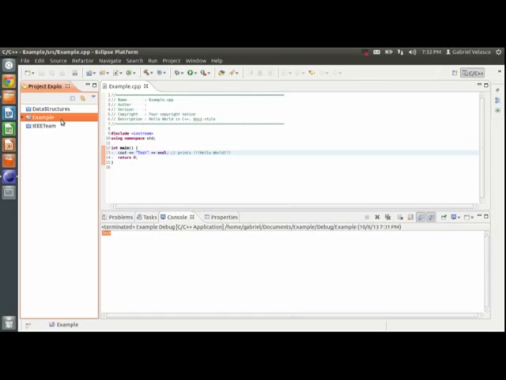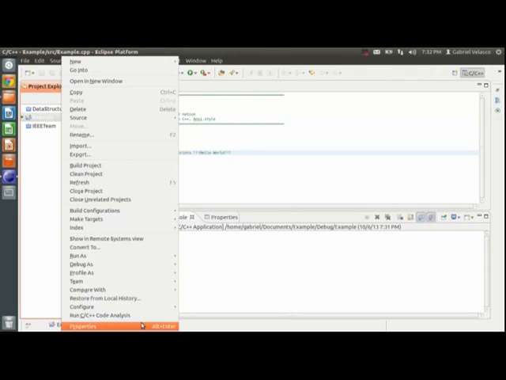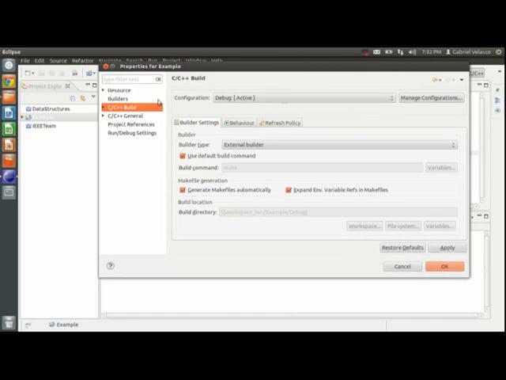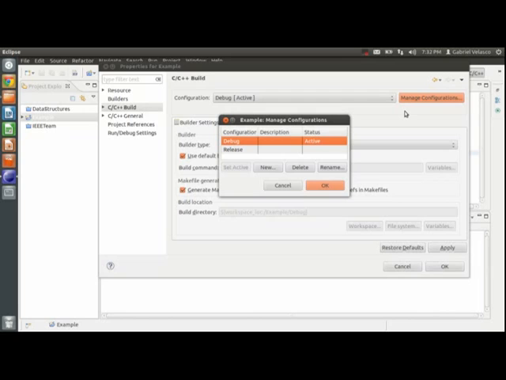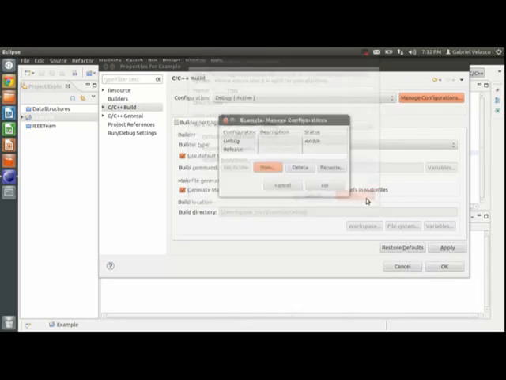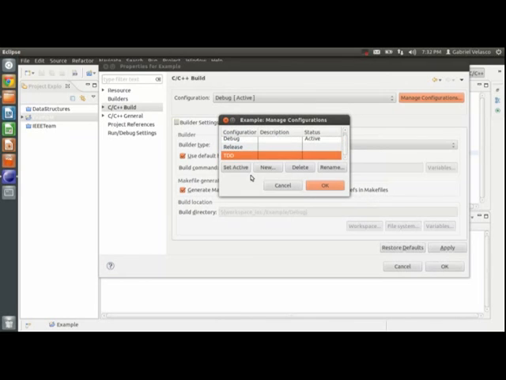Alright, so this is where it gets a little tricky. You want to go into your project properties. We're going to make a different build configuration that's going to be for CppUTest. So you want to go to Manage Configurations, create a new configuration, give it a name. In this case, I'm going to name it TDD for Test-Driven Development. We're going to set that build configuration as active.